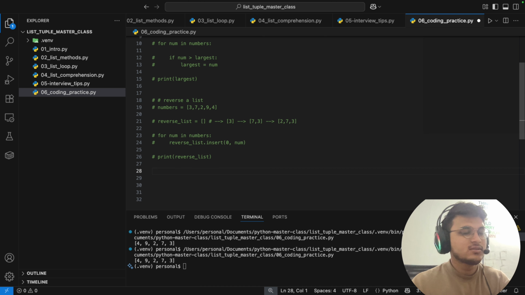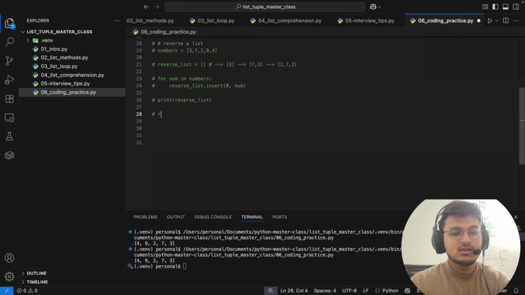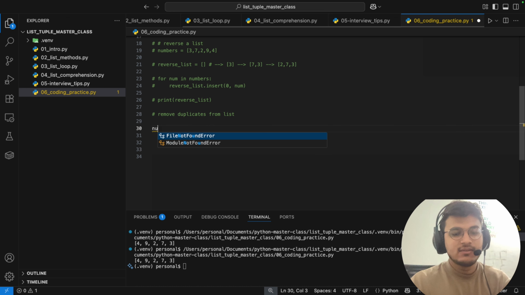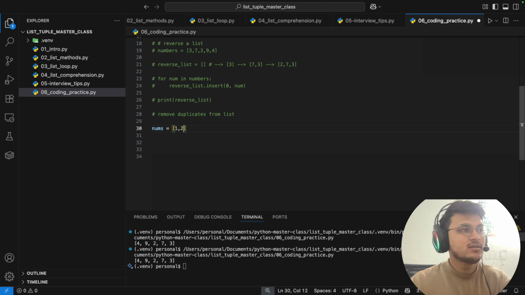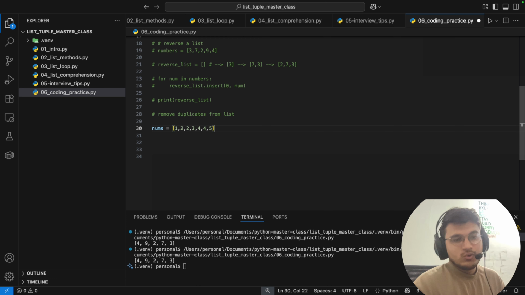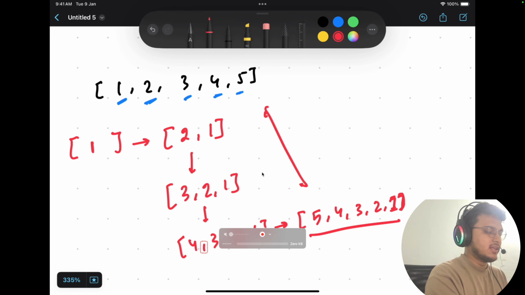The next question that we are going to see is remove duplicates from a list. A list of elements will be given. Let's suppose we have a nums list, and it has 1, 2, 2, 3, 4, 4, 5, and we have to remove the duplicates. So how can we do it? It's very simple. Let me go to this board again and I can explain it to you.